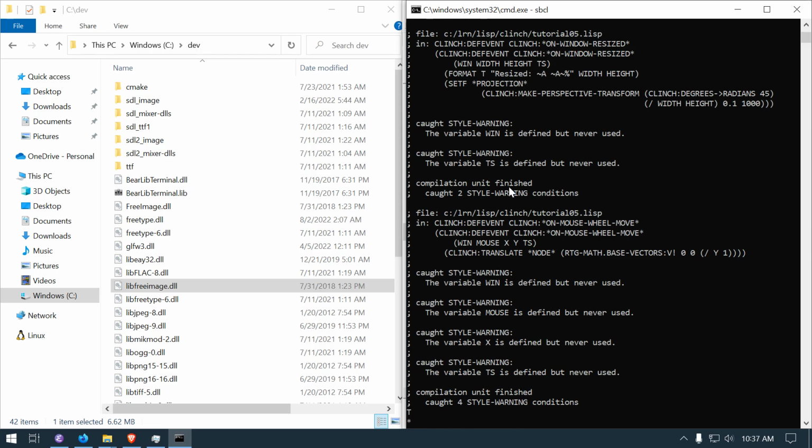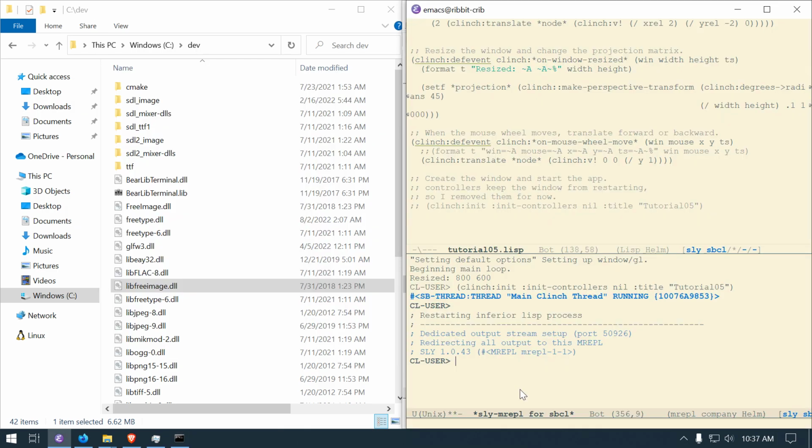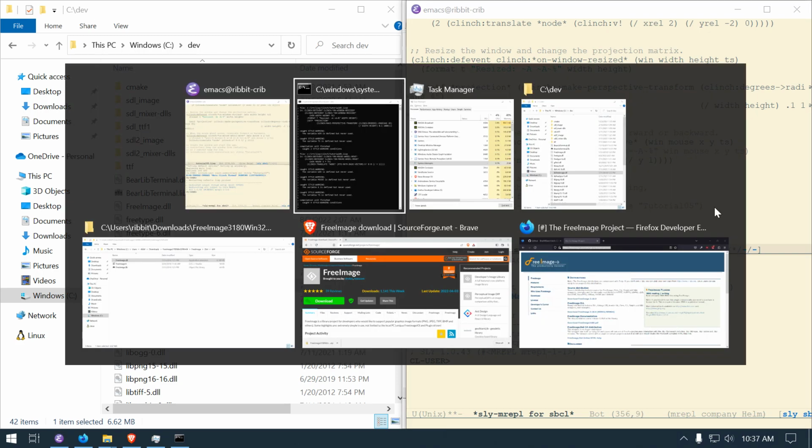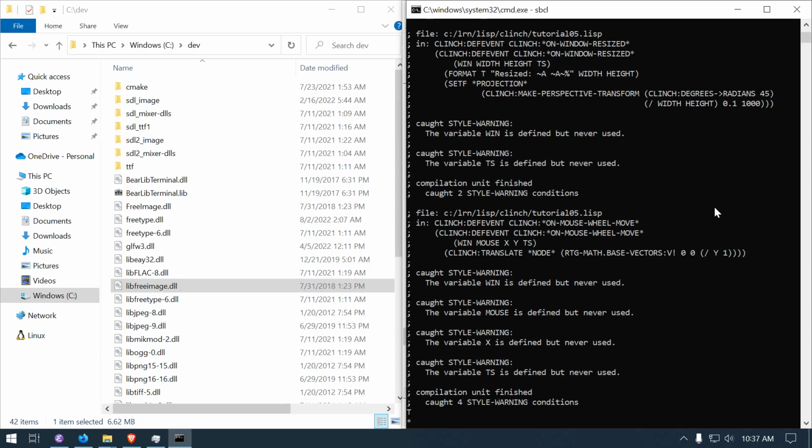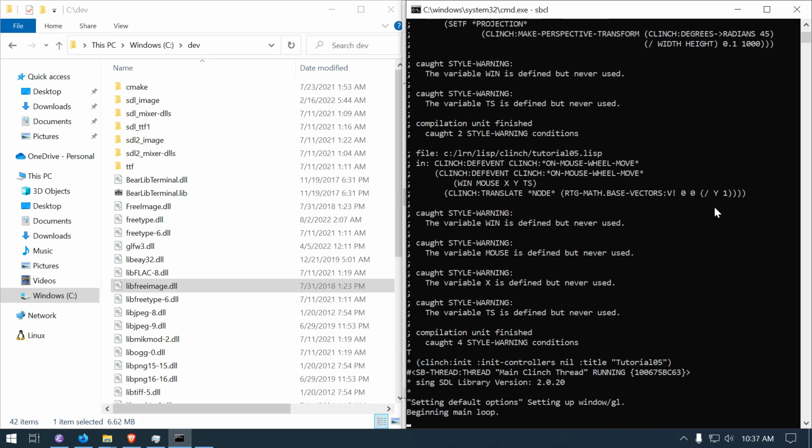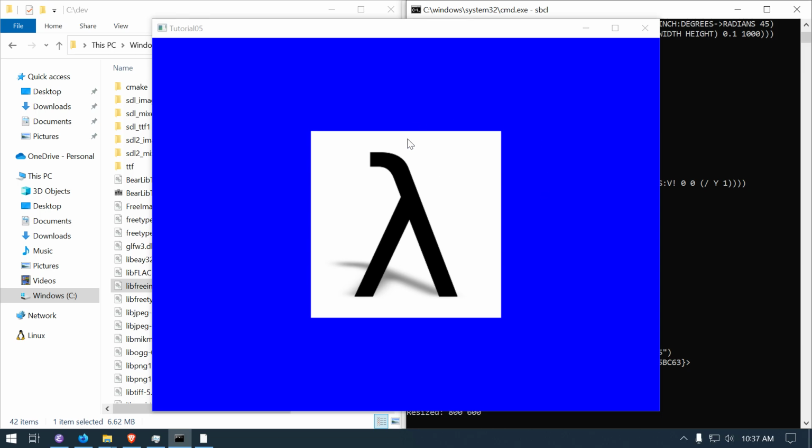And notice there's some style warnings and stuff, but it's just warnings. Compiling, so finished compiling. And then now I need to go get this line right here. Copy that, and then shift insert here. And then notice this time it ran.